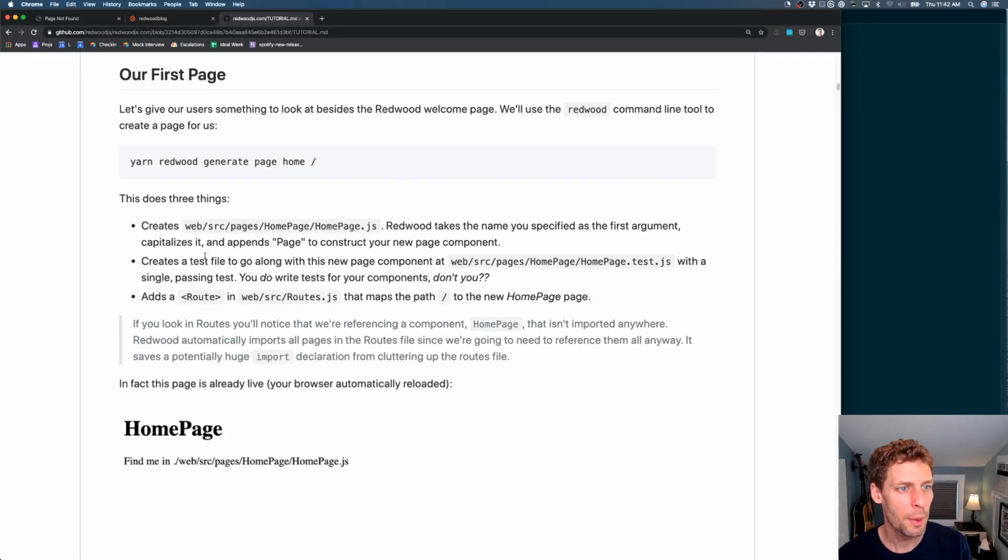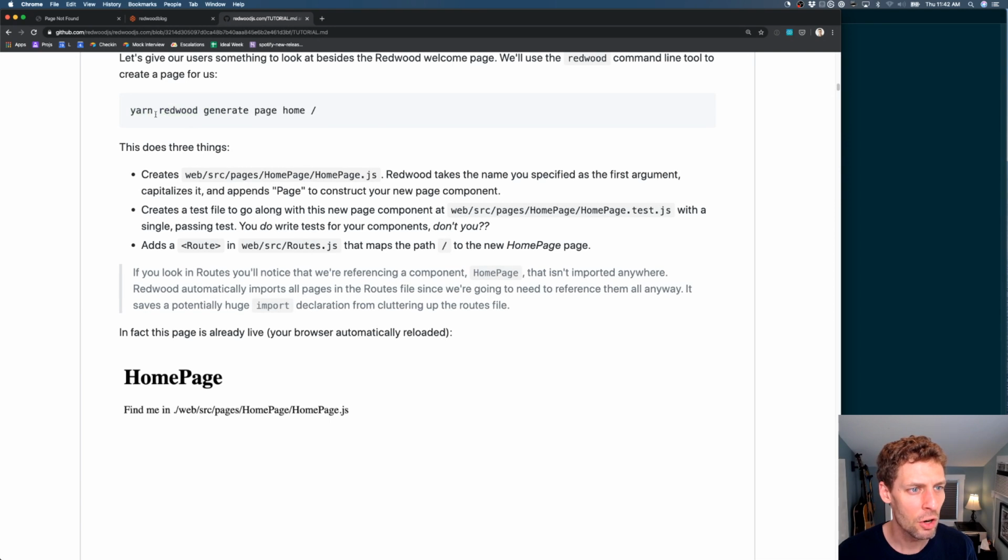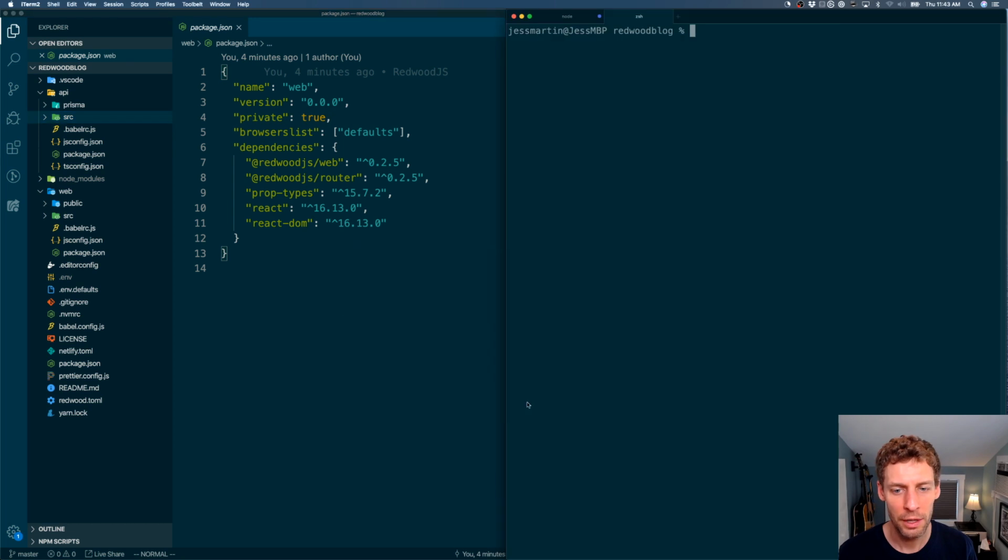Our first page. Let's give users something to look at besides the welcome page. I agree. We'll use the Redwood command line tool to create a page for us. So yarn redwood generate page home /. Okay, so what do all these args do? So yarn redwood generate, that's our fancy generators that I'm so excited about. I would imagine I could eventually map this yarn redwood command to something like R. So I could type like R generate, which would be really nice, or RG would be even better.